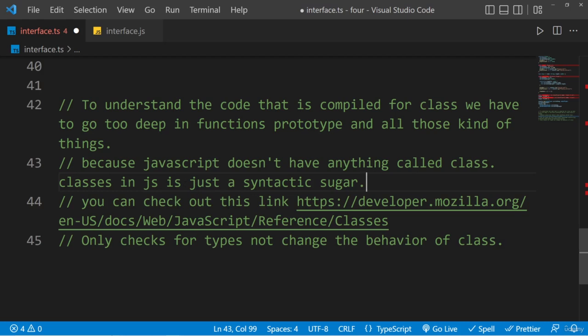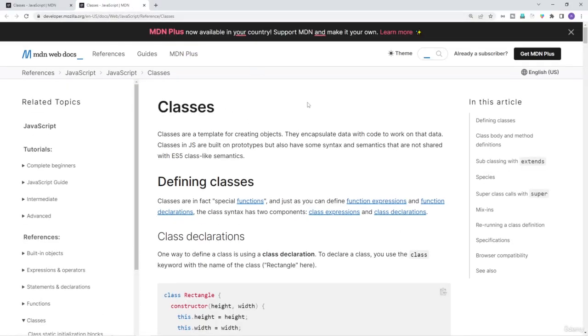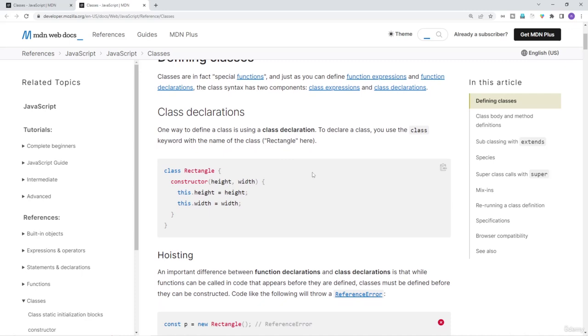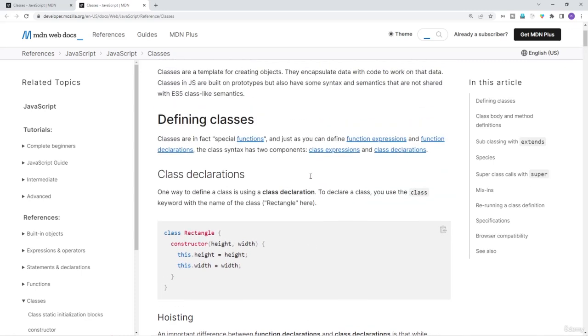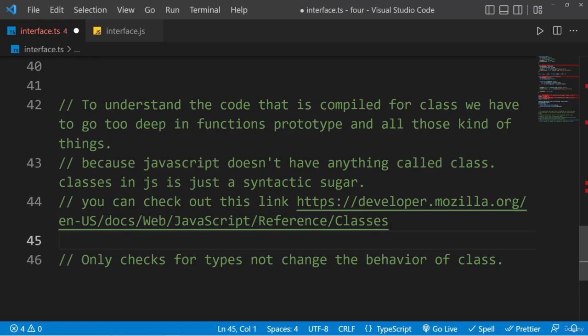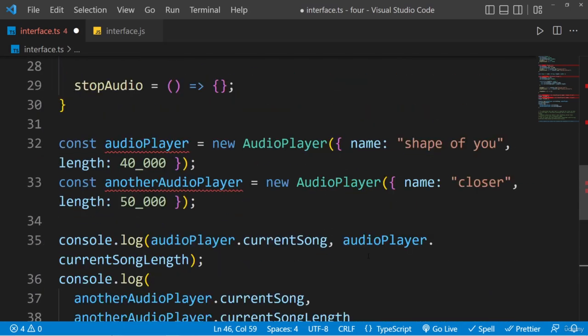Classes in JavaScript are just syntactic sugar. You can check out this link if you want to know more about these things. And long story short, here we don't have anything called class. Classes are just syntactic sugar inside JavaScript. Now the main important thing that you need to understand, if you are working with classes, is that this interface only checks for the types, it does not change the behavior of the classes.